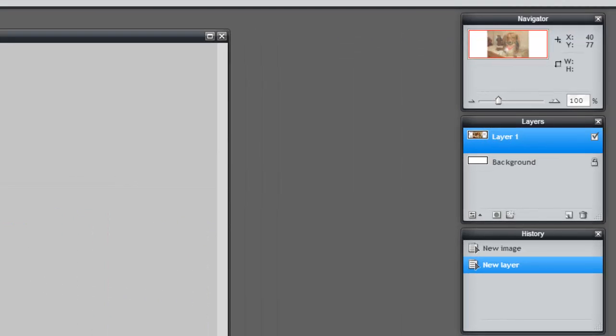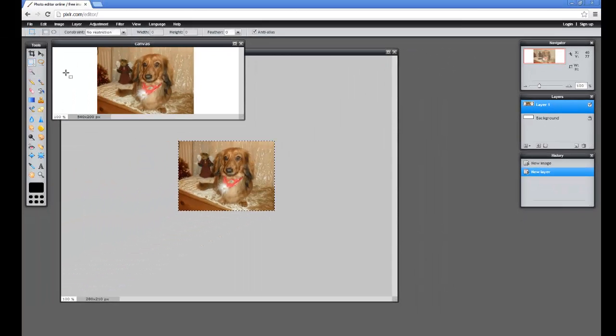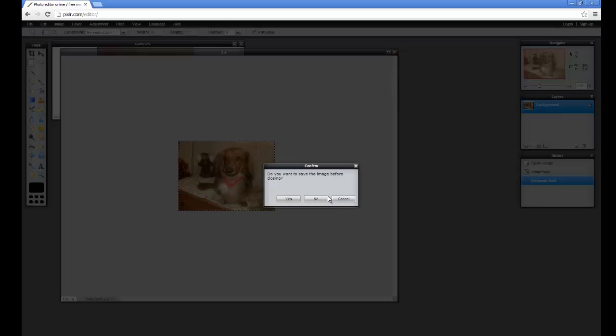You'll see on the right hand side of the screen in the layers box there is now a layer 1 which contains this image. When we drop the second image onto the canvas, this will become layer 2. We can now close this window if we wish. There's no need to save it.